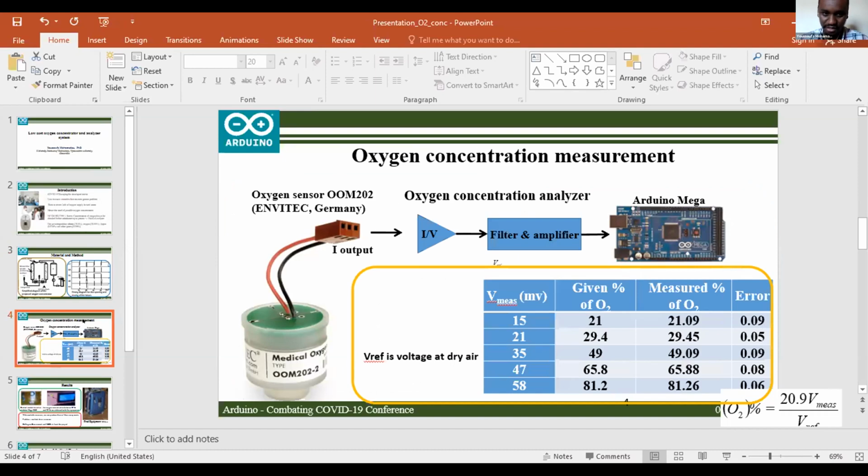In the prototype that we developed, we used an oxygen sensor that we bought from Germany, which sends us the oxygen reading, and then we take the signal, filter it, and pass it through an Arduino Mega that we use to control the system and to display the results. There is an equation that got wiped out, I don't know why, but we measure certain values in millivolts, and then we convert them into oxygen concentration.